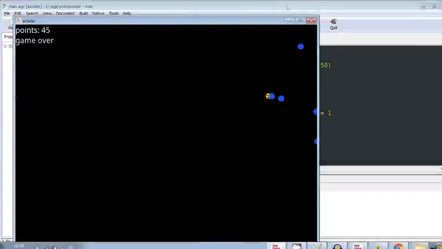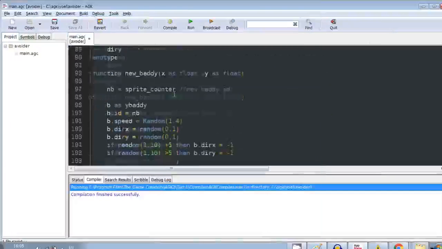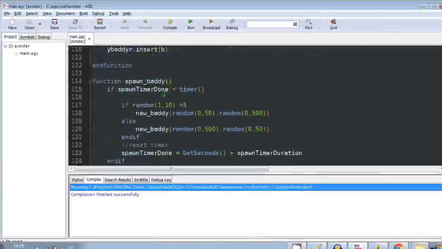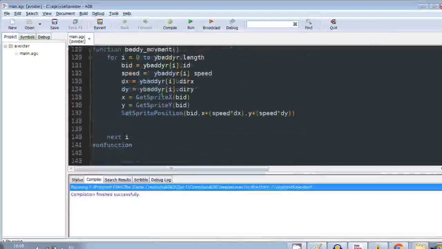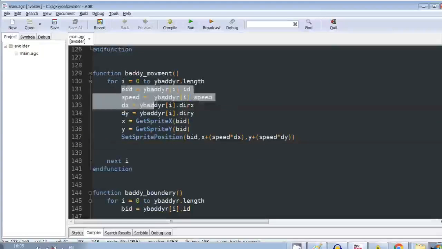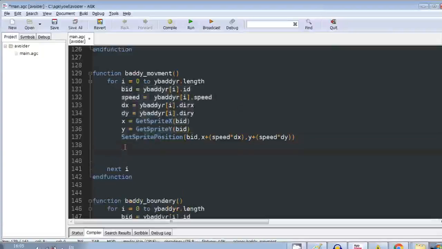Yep, works. And to do the thing that makes them change direction, we'll need to do it in the movement here. After we do the regular movement, we'll check modulus 500 and the points. The points modulus is a math operation. Basically it checks for the remainder. If the points is 500, then points modulus 500 will be 0.